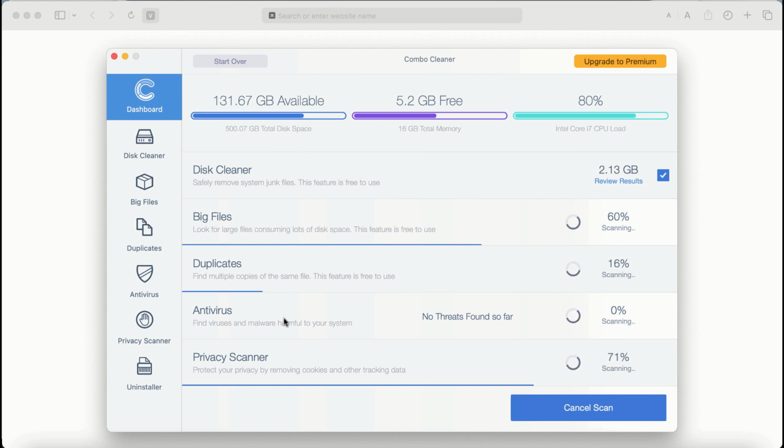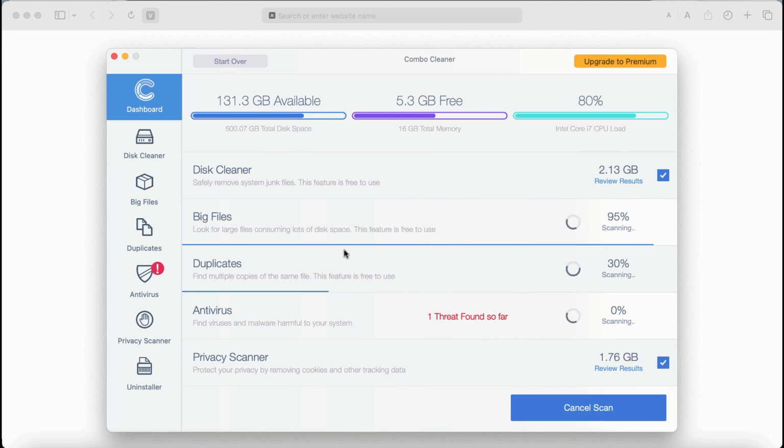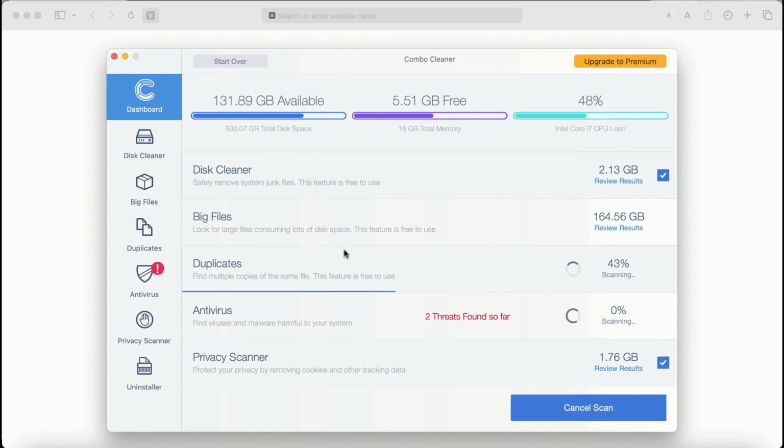There are some other features that require premium license. They are antivirus, privacy scanner and uninstaller feature. The scanning duration depends on various factors, of course. It may depend on how infected the computer is. It may depend on how many hard drives are being scanned at the same time, and it may depend on some other factors too, of course. So take your time. Wait until the scanning by Combo Cleaner has been successfully accomplished.